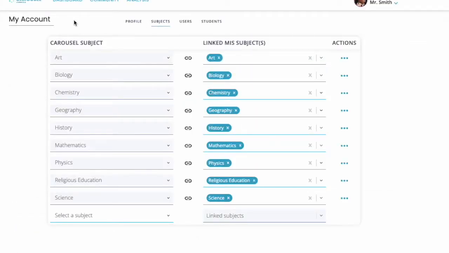In Subjects, you see two lists. On the left, Carousel Subject, and on the right, Linked MIS Subject. Now you'll see that some of the information here is already pre-filled. Don't worry about that. When you come to it for the first time, these will be blank. But what you need to do first of all then is activate subjects that you want live in Carousel.